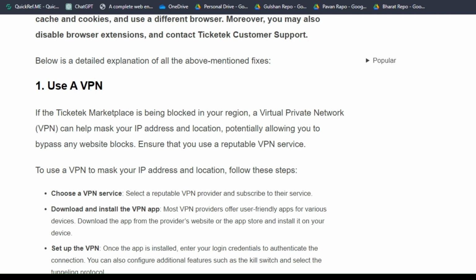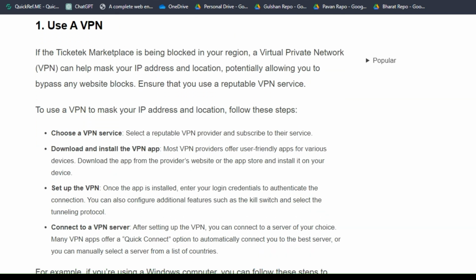Solution 1. Use a VPN. If the Ticketek Marketplace is being blocked in your region, a virtual private network, VPN, can help mask your IP address and location, potentially allowing you to bypass any website blocks. Ensure that you use a reputable VPN service. To use a VPN to mask your IP address and location, follow these steps.